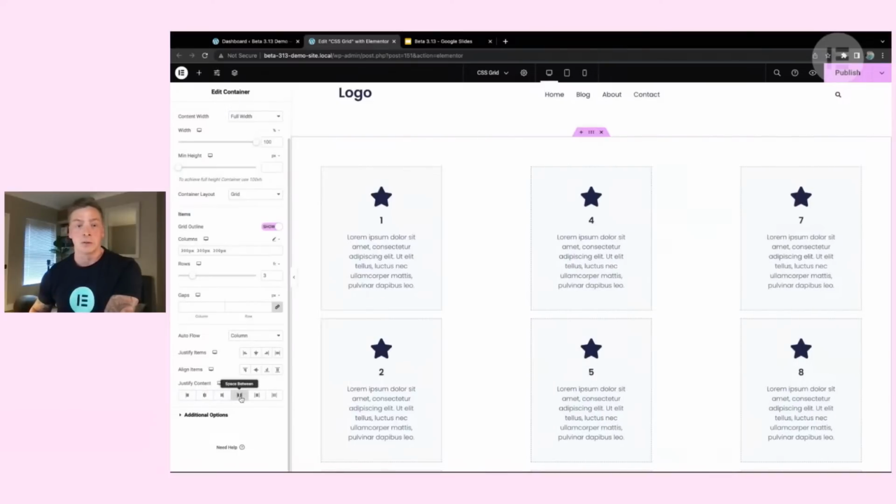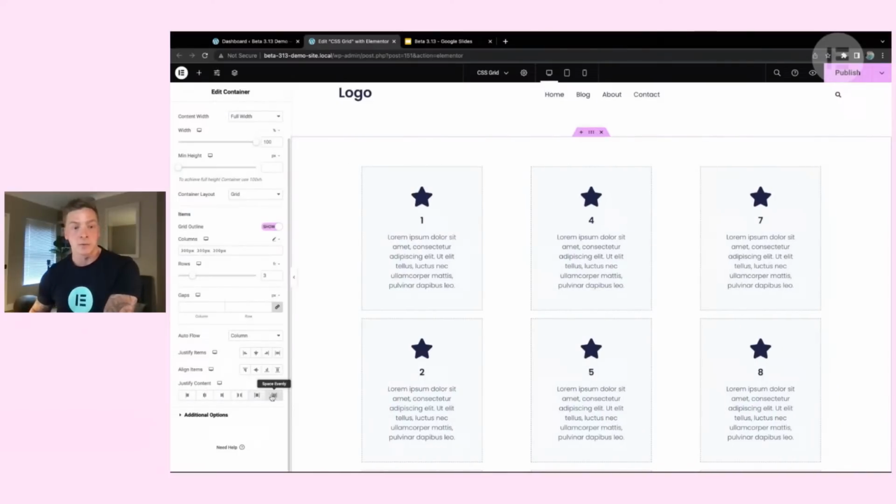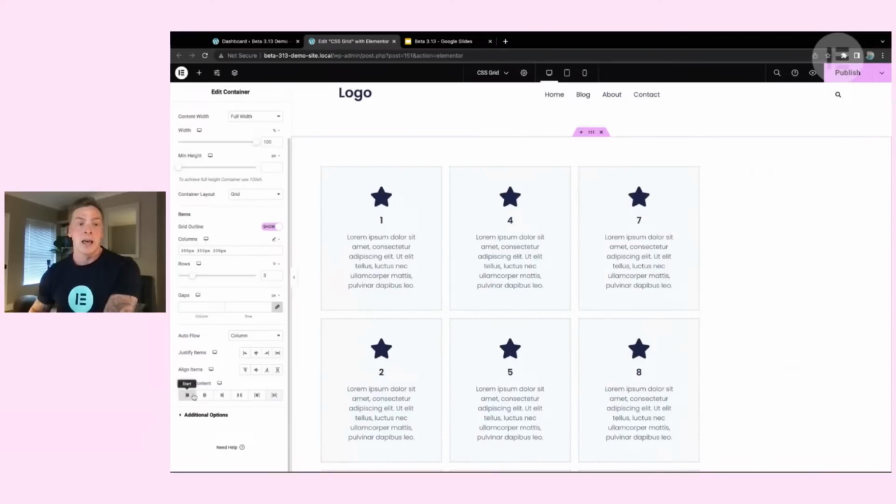At the end, we could do space between, space around, and space evenly. And obviously that works exactly the same for rows. You just need to make sure that you have the appropriate height for it to actually expand and contract, etc. So that concludes the CSS demo.